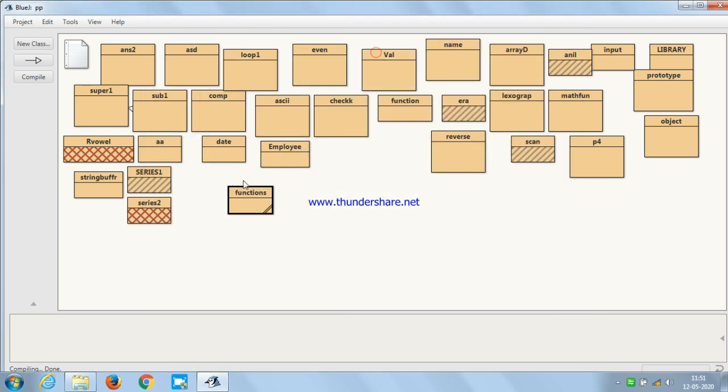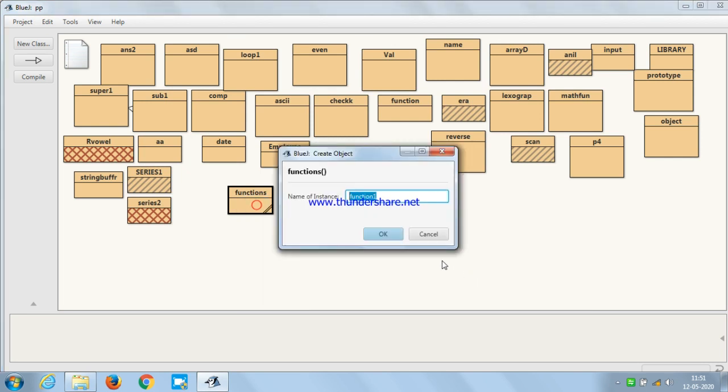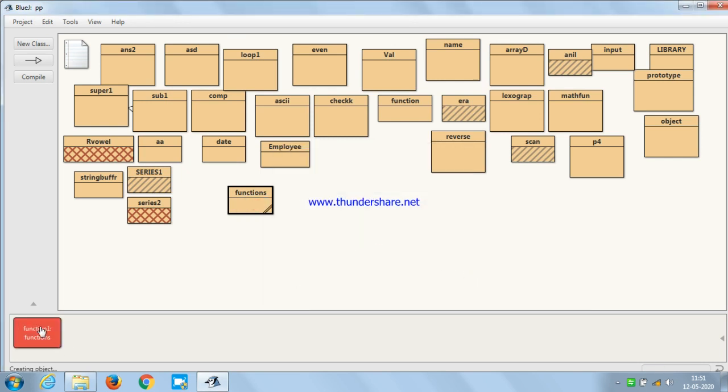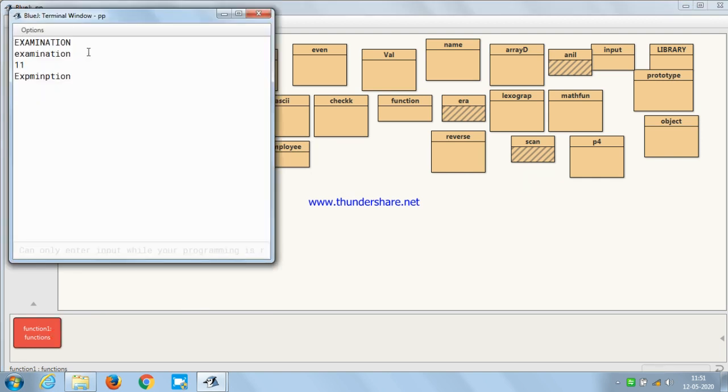Close it. Right click. Create the object, and call the function. Here you got examination. First was capital letters. Next small letters, length, and this is your replace method.